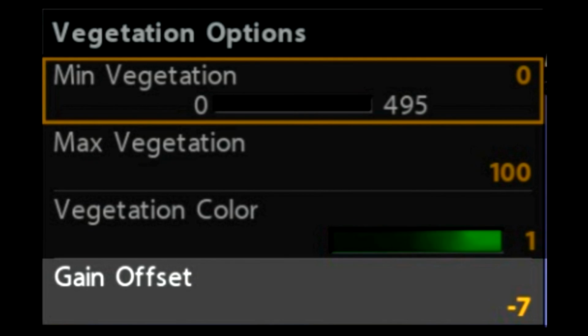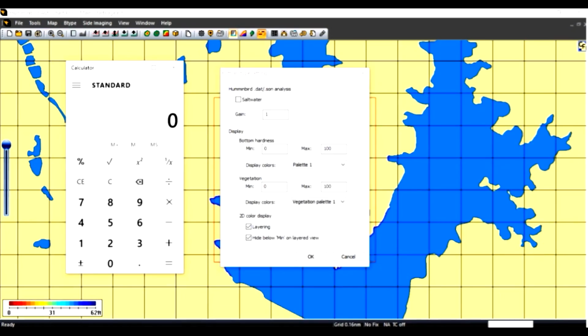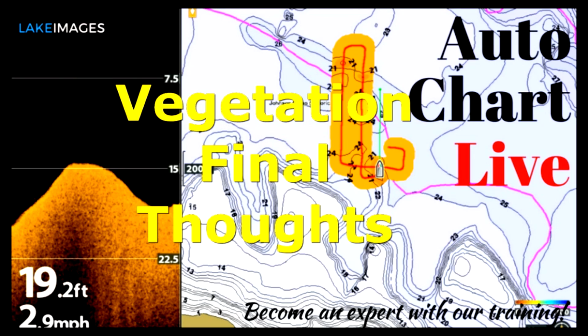For AutoChart Live, you would take the max vegetation number of 100 and divide that by 100, which would give you 1, and that's what you would use as your gain. The default value is set to -7 in the Helix unit, and the AutoChart Pro unit will not let you have a negative or 0 number. Remember that vegetation can change from season to season and year to year. If you're looking at recordings you made last year, you might want to double check and make sure that vegetation is still there.